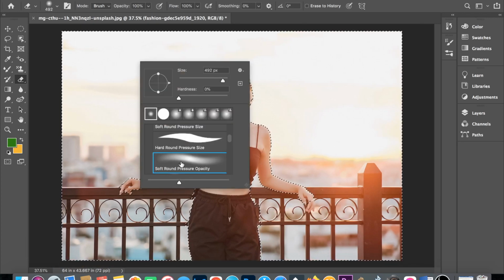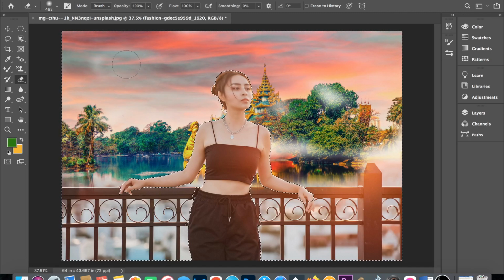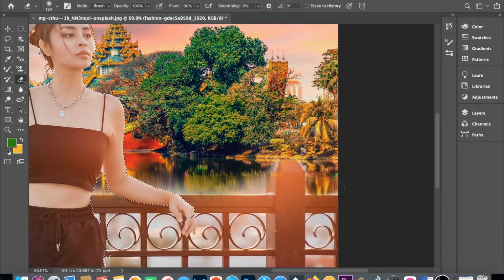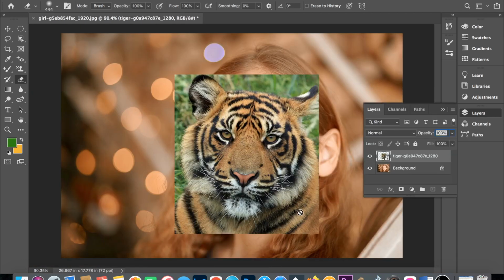Now I will choose a soft round eraser. Now I will start erasing the sky. You can see the eraser tool is erasing the pixels, and the pixels of the layer below are becoming visible. Let's try another example of the eraser tool.